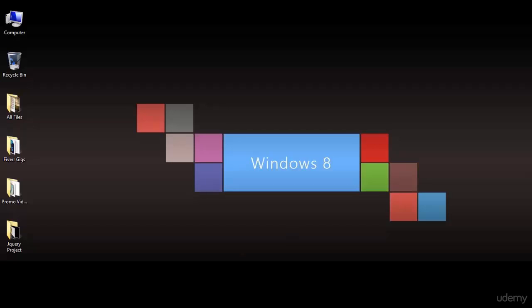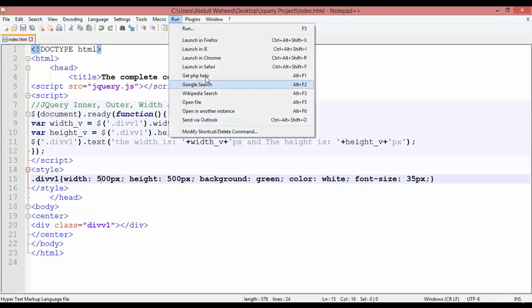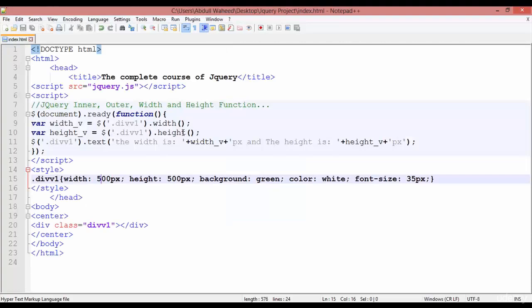Hello friends, welcome back. In this class we are going to discuss the jQuery inner, outer, width and height functions. For discussing these functions, you need to make the width and height of this box 500 by 500 pixels, and press Control S to save. Go to the Run menu and launch in Chrome. So this is the box, the width is 500 pixels and the height is also 500 pixels.